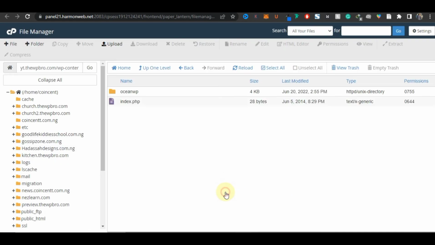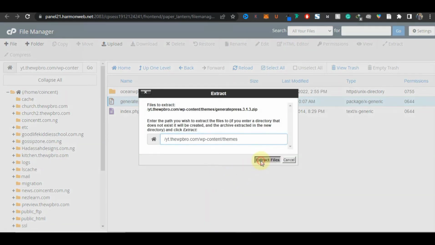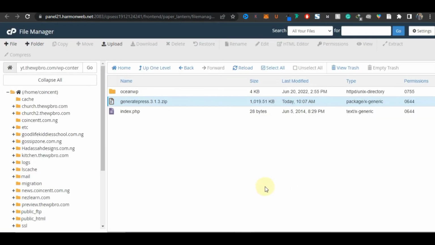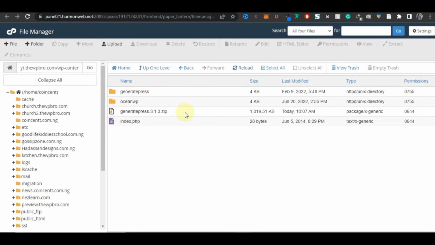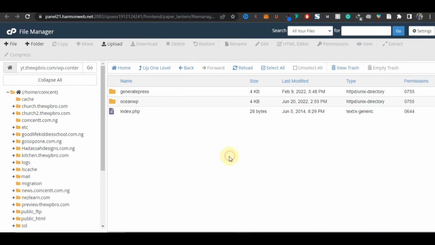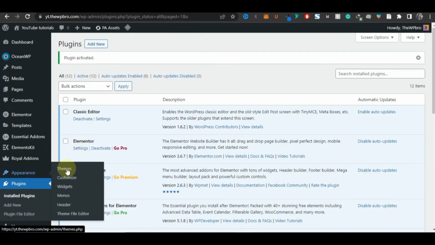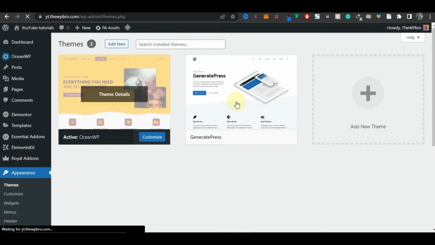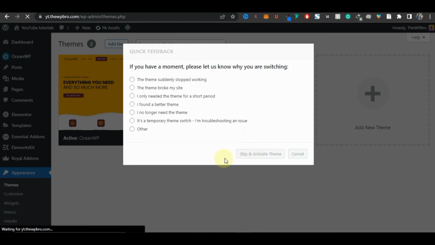All right, so we're going to go back to our folder, and we're going to extract this theme also. Extract files, and we're going to close this box. When we reload this page, we can see our theme folder here. So we just need to delete the zip file, and we're going to confirm the deletion. Then we're going to come back to our admin dashboard and come down to Appearance and Themes. So here we have it. This is the GeneratePress theme that we installed through our cPanel. We can decide to activate it, so skip and activate theme.